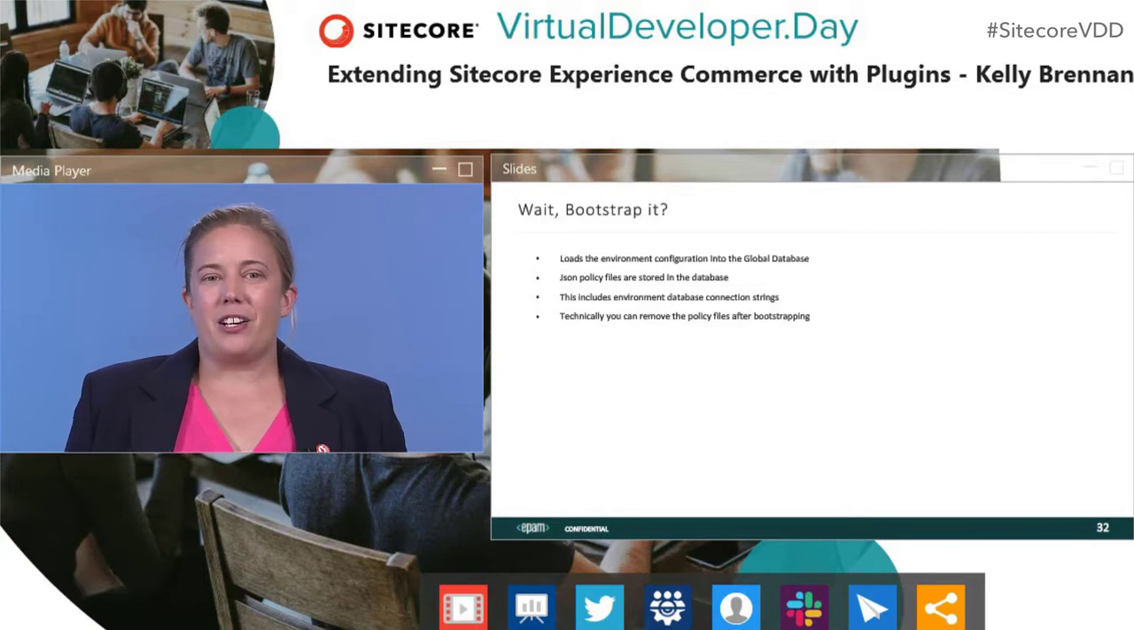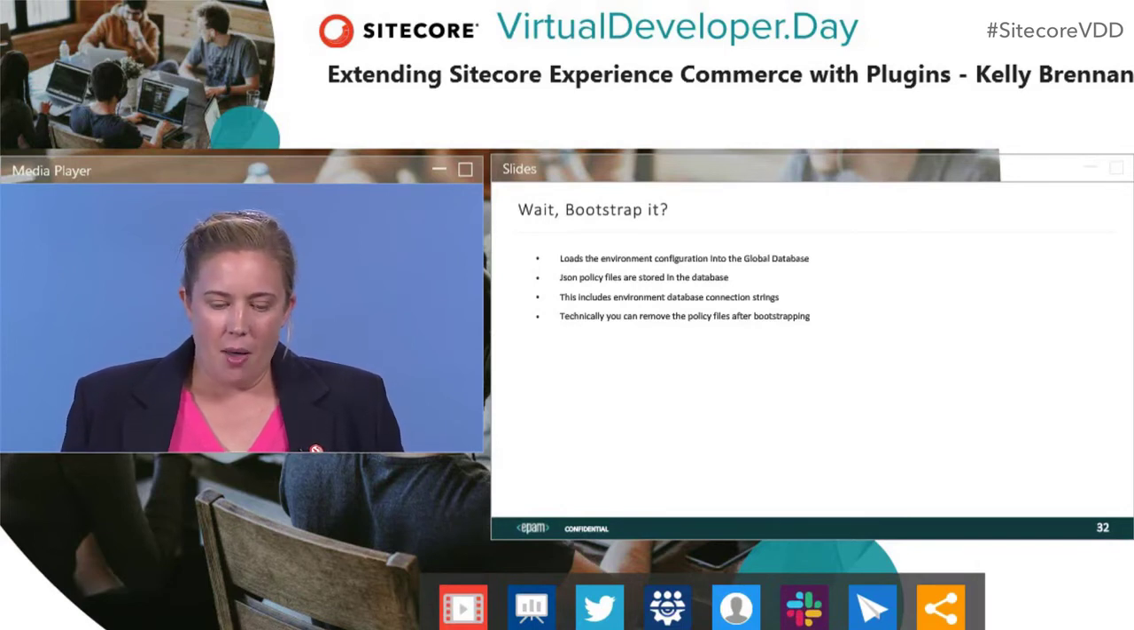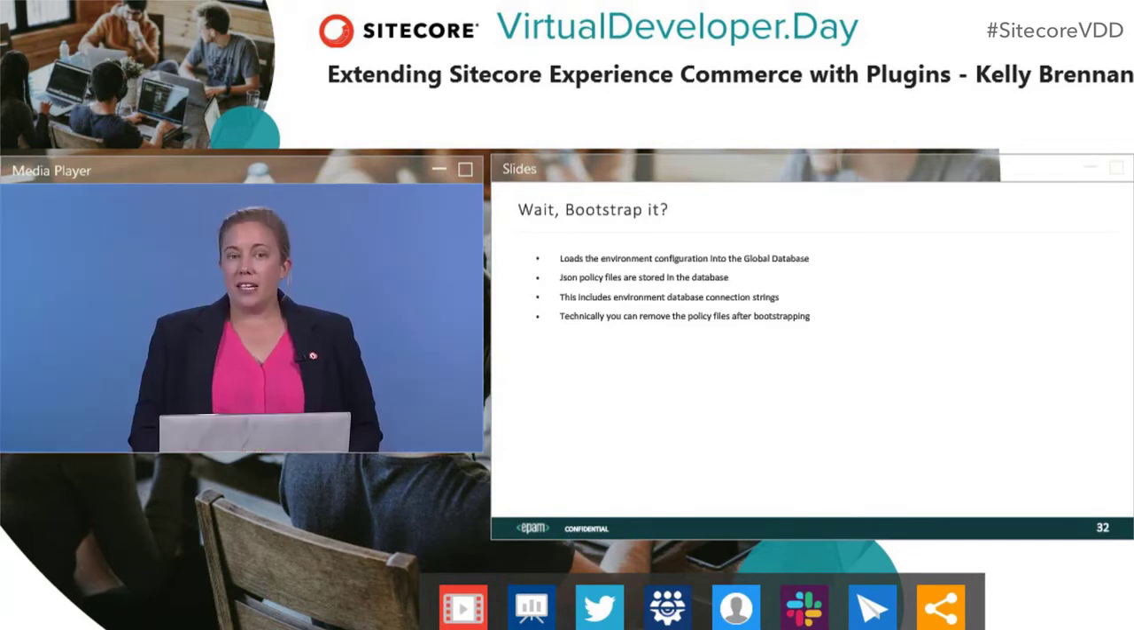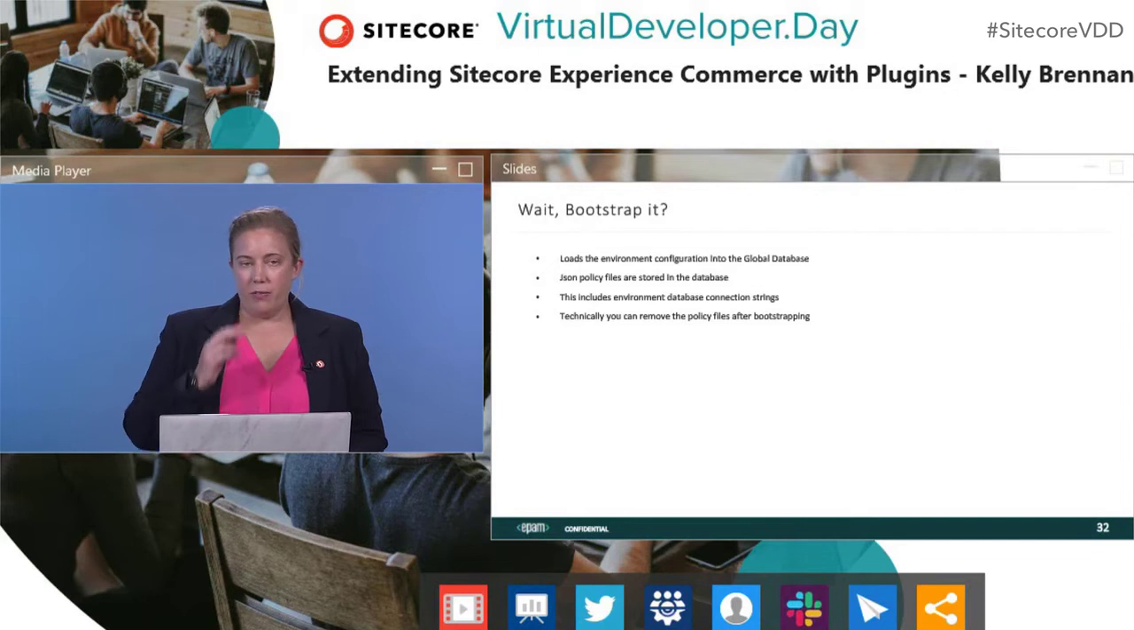So bootstrapping actually loads the environment configuration into the global database. They're JSON policy files, and for an individual plugin, they're actually stored in the database. Technically, you can remove the policy files after you've bootstrapped, but it makes it a little bit more difficult to see what's actually configured for your individual environment if the development settings are only located within the database itself.